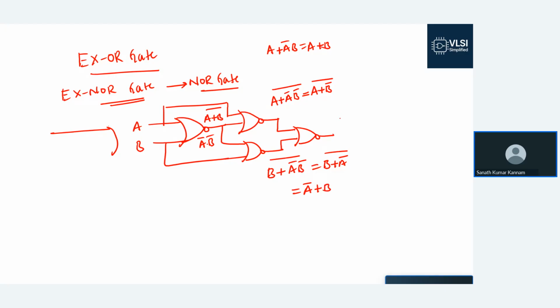So if you give it to NOR gate, A or B bar whole bar or A bar or B whole bar whole bar. So this is nothing but A bar B bar whole bar or A bar whole bar B bar. Again whole bar. So this is A bar B or A B bar whole bar. So this is nothing but now what? XOR gate.